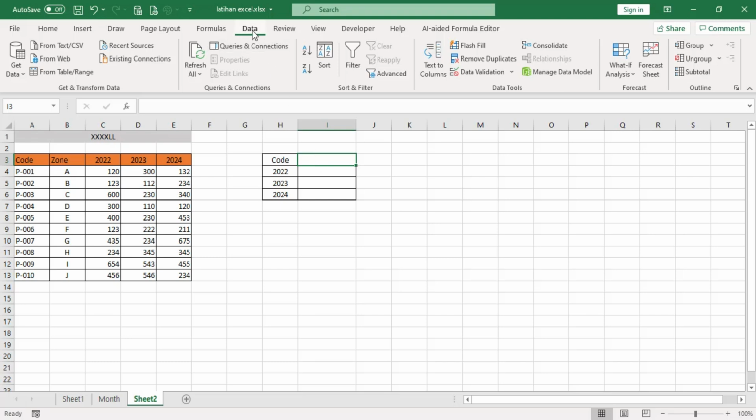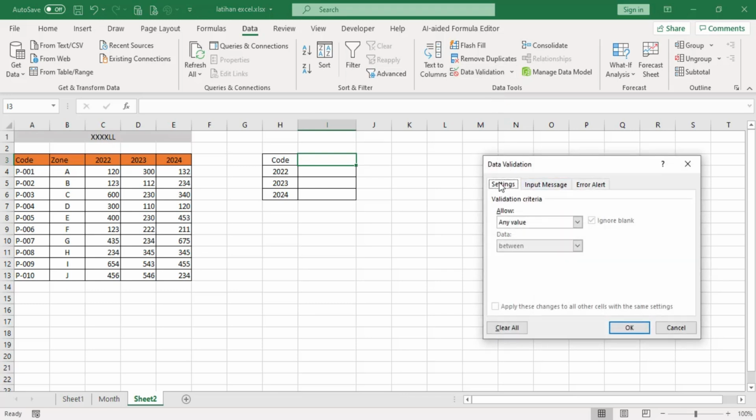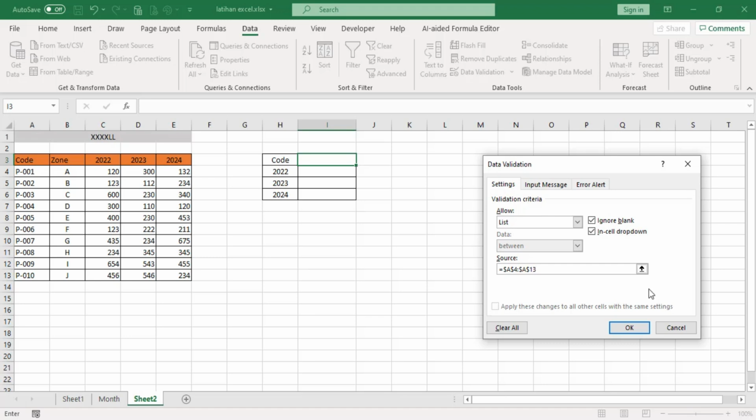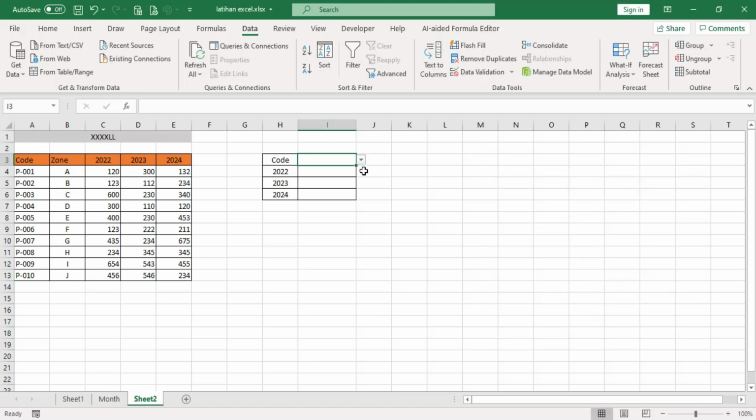Click Data. Then select Data Validation. Select the Settings tab. Then select List. Then click this icon. Next, because we want to display the code, select this code. Next, click on this one. Then OK. Then it will show the code in the form of a list like this.